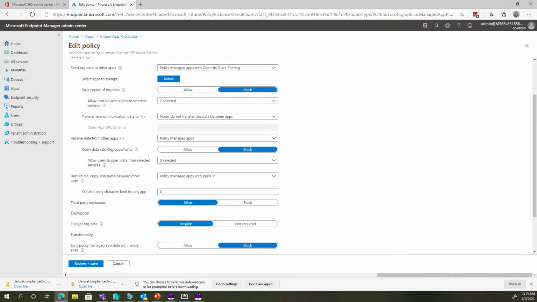Send or get it to other apps. So here you have multiple options, right? You have all apps. So this is basically saying, yes, send my company org data. If you want to take it and put it in notes, or share it and put it in your photographs, you can do whatever you want. None means absolutely none. This is the most restrictive. I do not want anything shared.